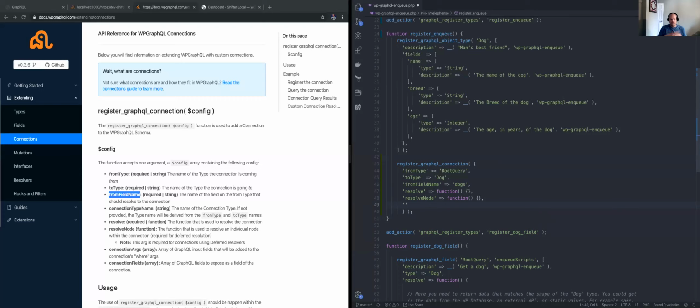And then connection fields would be if you wanted to expose additional fields. When you query a connection, normally you get edges and node exposed. But if you wanted additional fields exposed at that level, like if you wanted to be able to query dogs total count or something, that would be a connection field that you needed to register. So we'll skip those for now. We'll come back if it turns out you need them.